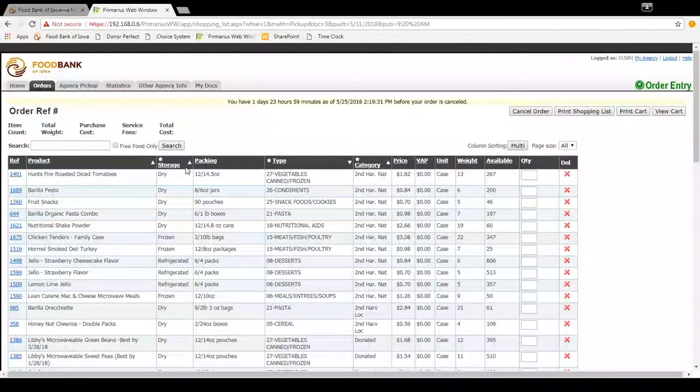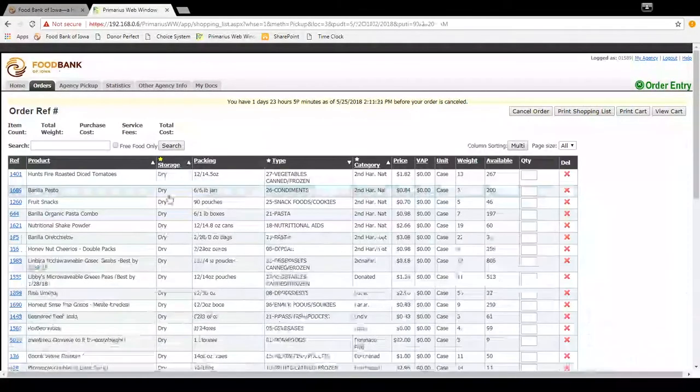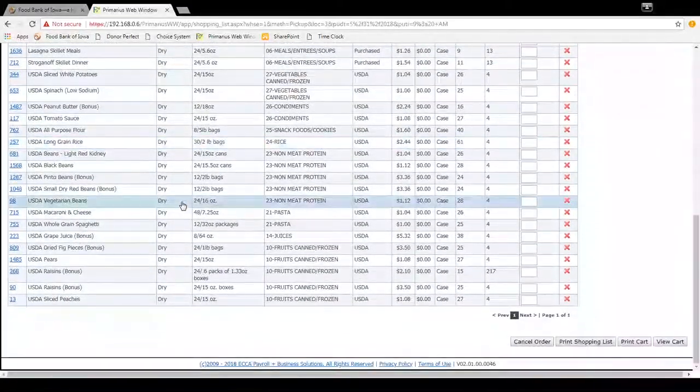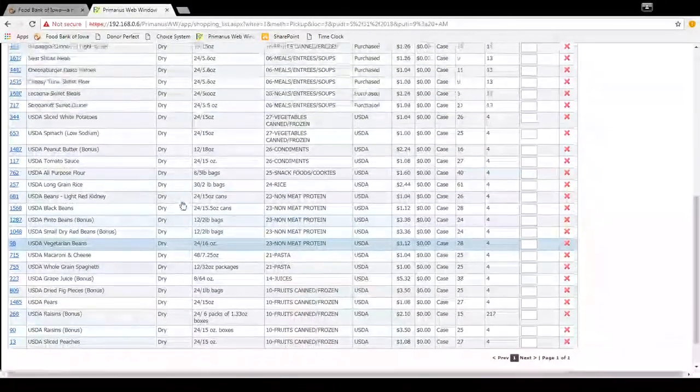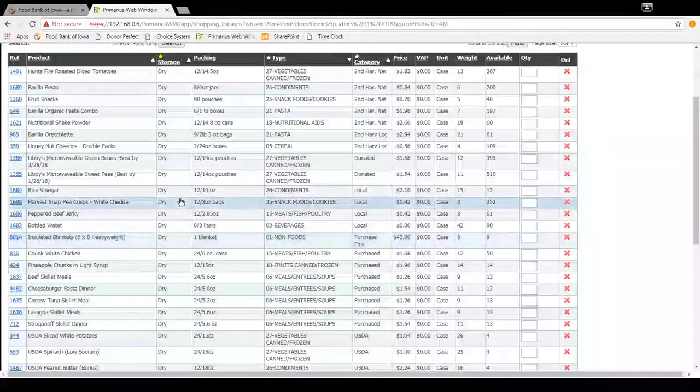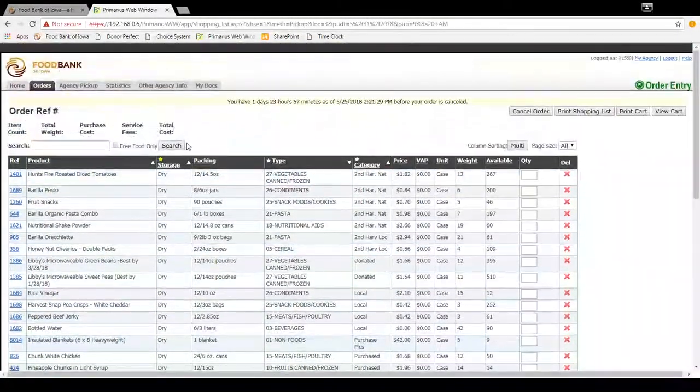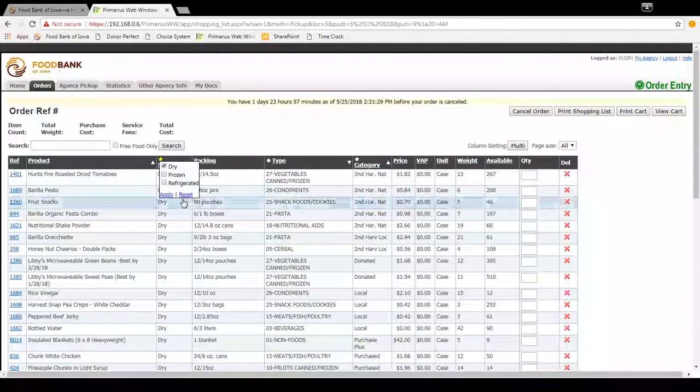In the storage column, there will only be 3 options: dry, frozen, and refrigerated. A cool trick for this one, if you, for example, don't have a freezer or a refrigerator and you can only do dry product, if you click this little star up the top left-hand corner and then select dry and hit apply, it will actually take out all of the frozen and refrigerated items so that you don't run the risk of accidentally ordering something, and then when it gets to you, you don't have anywhere to store it. And then you can cancel that by just opening up the same menu and hit reset.